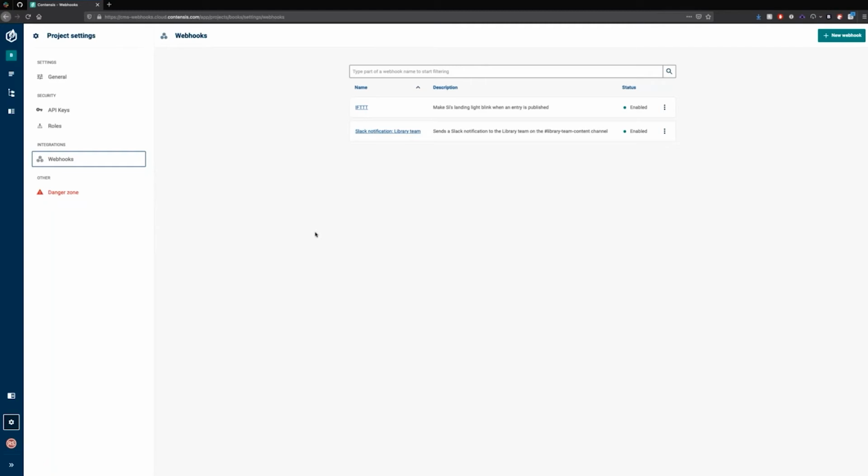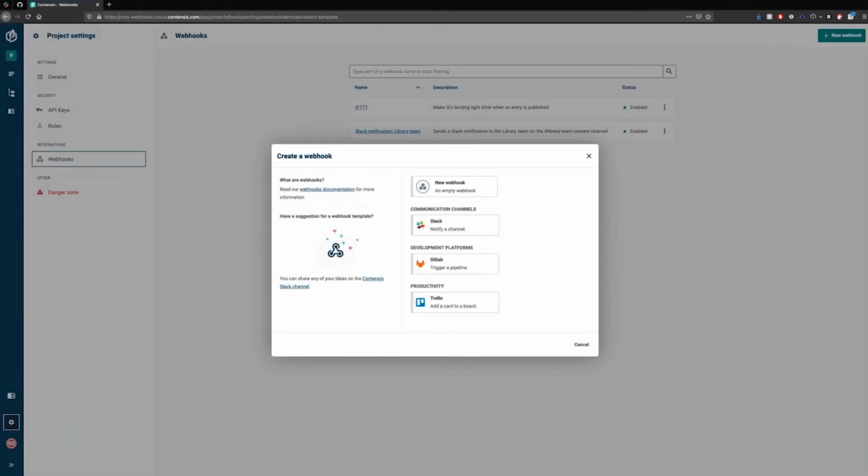We've got a Contensis instance here. As I mentioned, webhooks are now found under the project settings for the project of the website or application that you're using. So head over to project settings in the side toolbar, and then you've got webhooks. And here you'll see we've got 2 webhooks available. I will go into these in detail, but I just want to take you through the new webhook process.